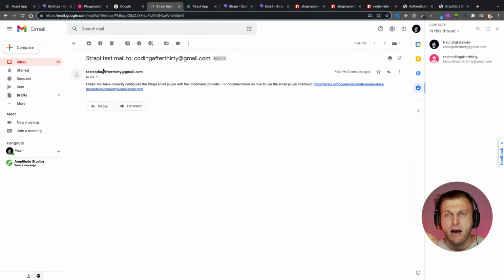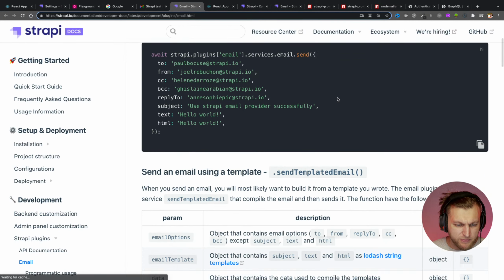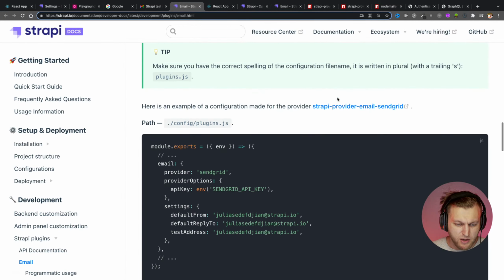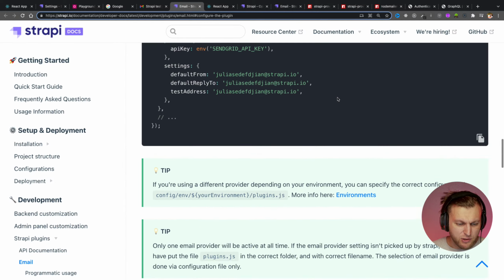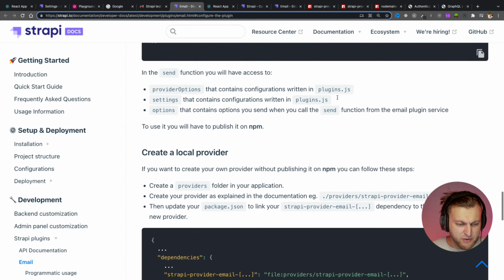We know that we now connected the functionality in our backend to at least have the email functionality that comes with Strapi. We set it up with NodeMailer, and we're using Gmail, which is not a good strategy, but I'm using it for the purpose of testing. It says, great, you have correctly configured Strapi email plugin with NodeMailer provider. For documentation on how to use the email plugin, check out the link. So we have basically the same documentation that we read.